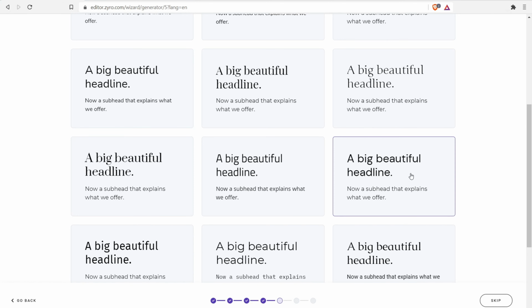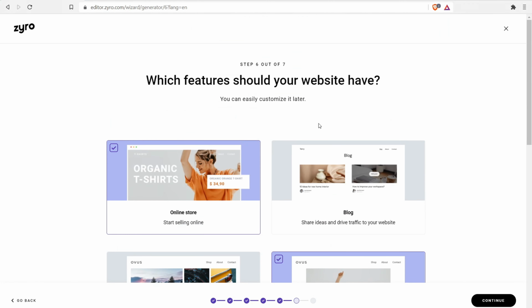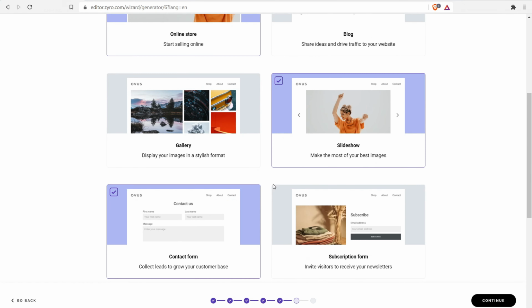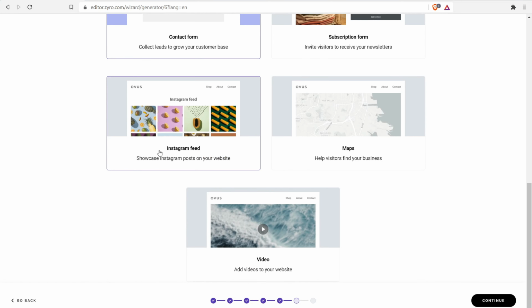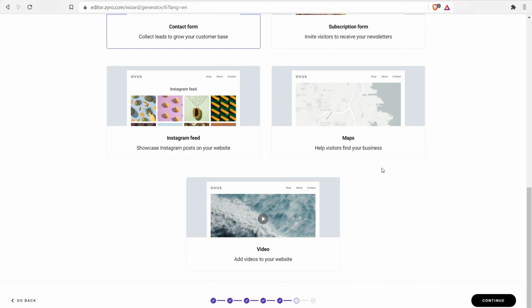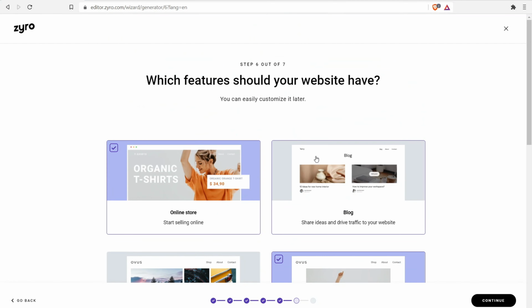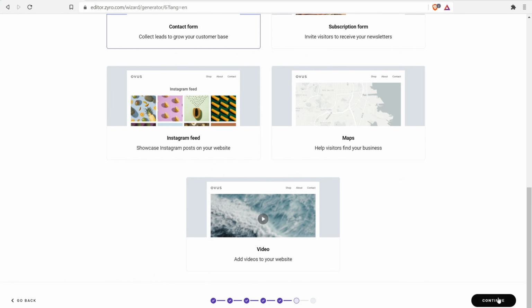So anyways, I like this font pair right there. And then you can select what features you want your website to have. So we have online store, sure. A blog, absolutely. But I'll show you how to add a blog and how to add an online store to your website. But we'll have this selected over there. Slideshow. Okay, I'll leave that. Contact form, right. Then Instagram, we'll leave that off. And then that's it. Okay, so really basic right now. So let's go ahead and click on continue.